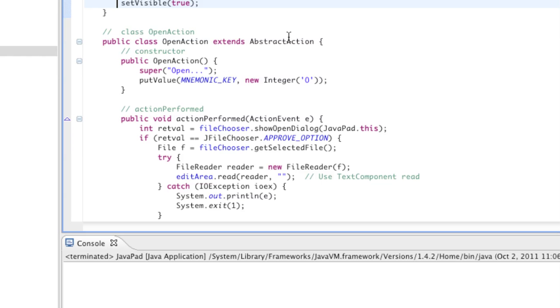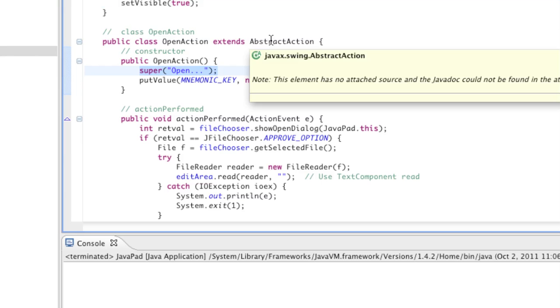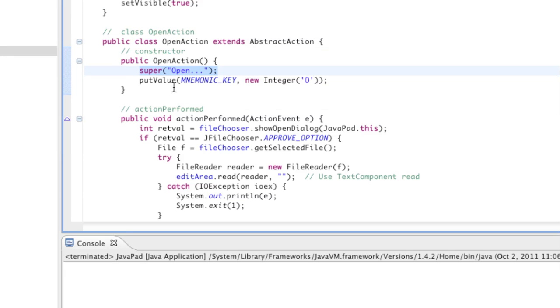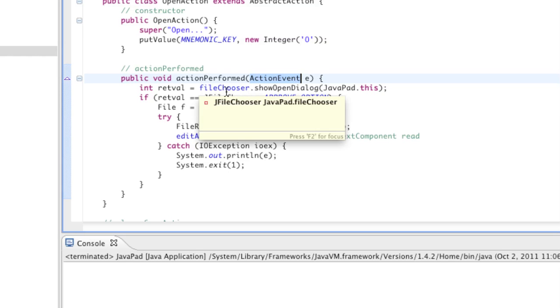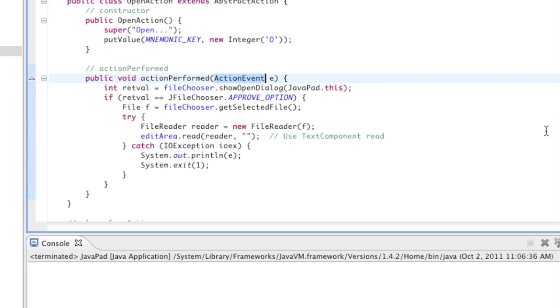So abstract action, the constructor to open, it's going to run back to abstract action and perform a super open, which is going to essentially put the values on the screen for O on the menu item. The action is performed, action performed. Here's the key. We have created an action event for an open. So this is automatic behavior that you basically follow the syntax for when you create it.